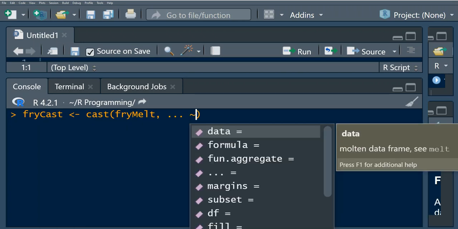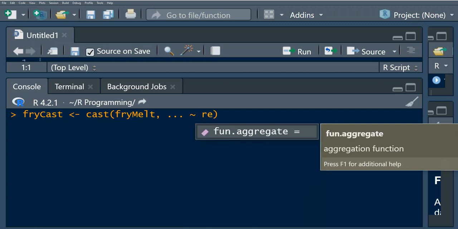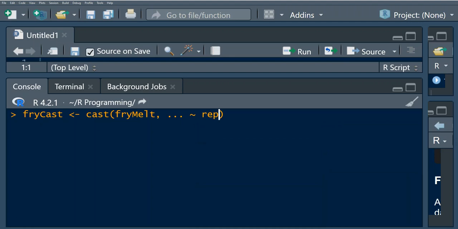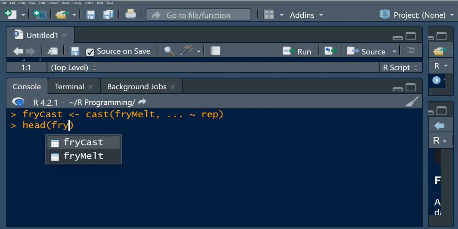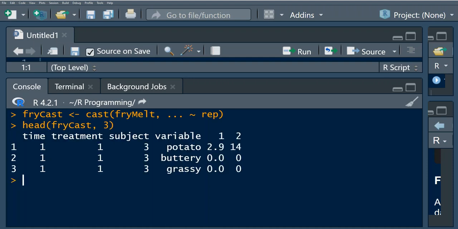And then we have to come to the right hand side where we specify this variable, or this column, that we want to use for splitting. So in this case, we want to create two new columns that are eventually based on this variable. And let's try to run this, and let's say head, and let's pass in this cast, and let's just look at the first three observations.